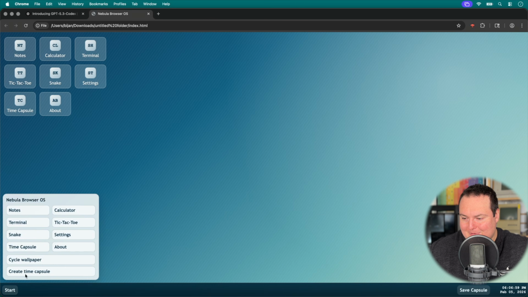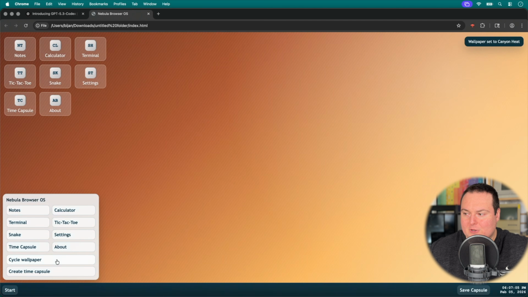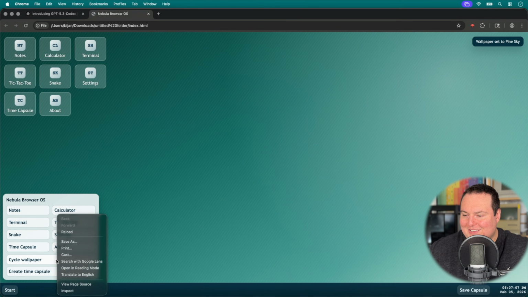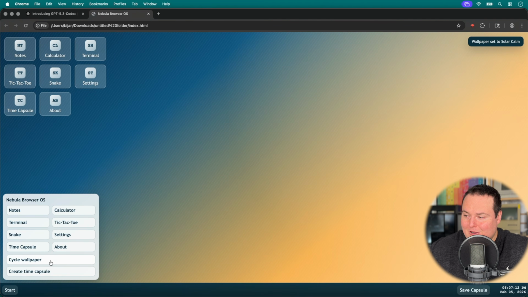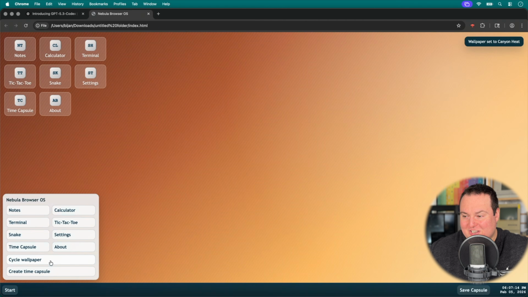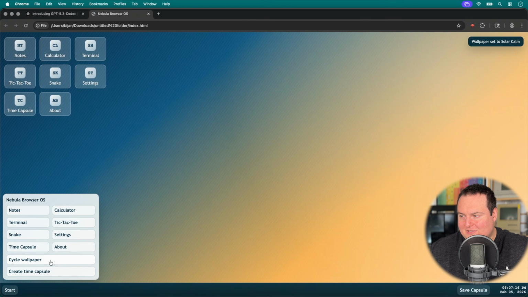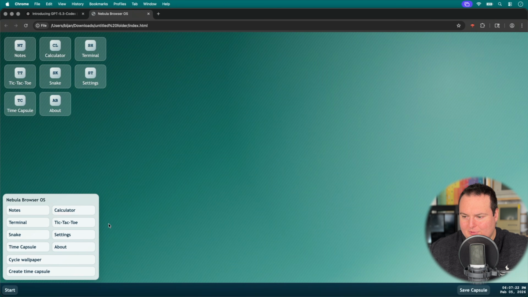Nebula Browser OS. Great, I've seen that before. Notes, terminal, snake, time capsule, about, settings, tic-tac-toe, calculator, cycle wallpaper. Good. Canyon Heat, Pine Sky. I like how it named these. Cloud Deck, Solar Calm, Harbor Dawn, Canyon Heat, ugly. I'll stick to Pine Sky for this one.